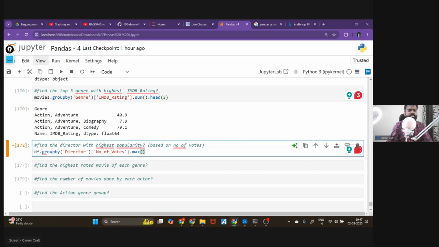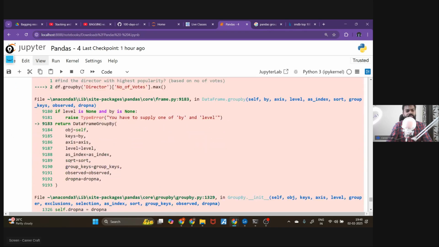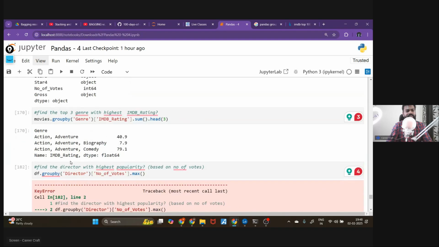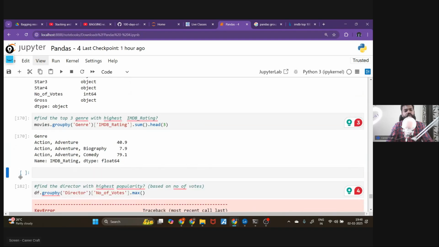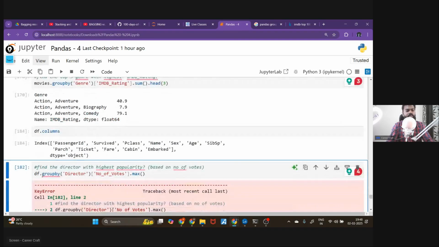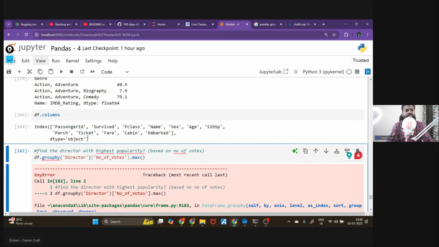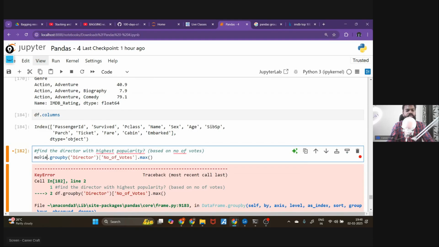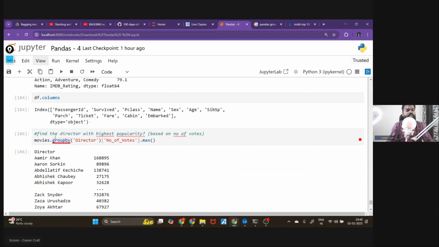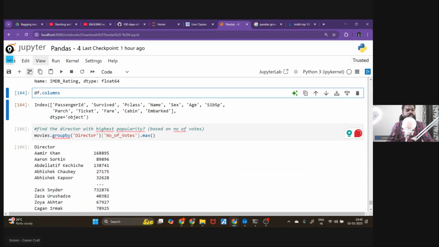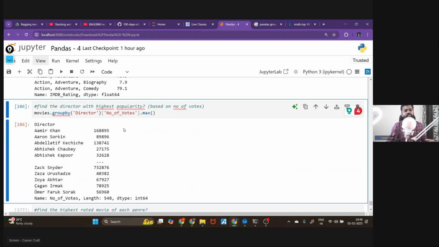So, director with the highest popularity: group by director, number of votes. What is happening here? Director, isn't it there, guys? df dot columns. So we have passenger ID, name, sex, ticket, fare, cabin. Yaar, it should be movies. Movies dot groupby. So df dot columns, remove this. So number of votes max is this value.